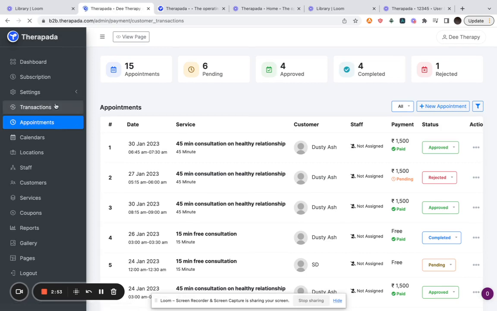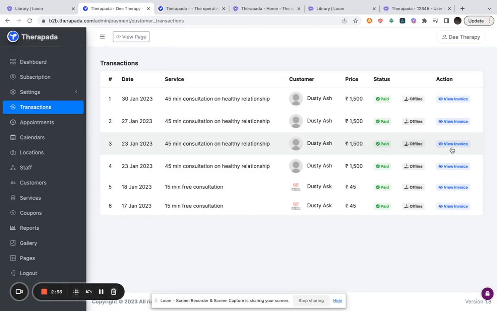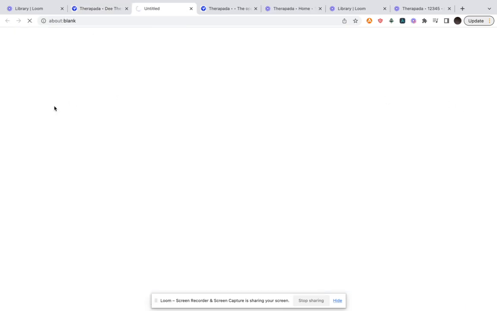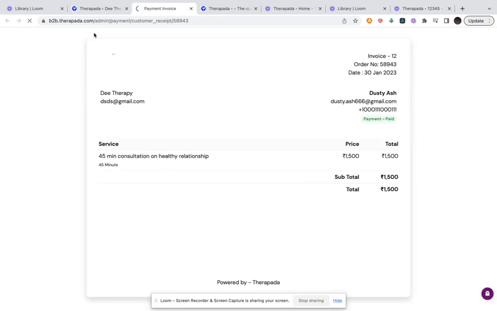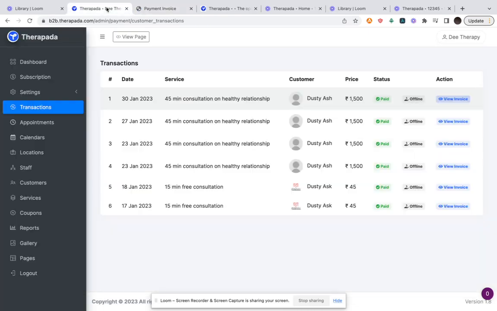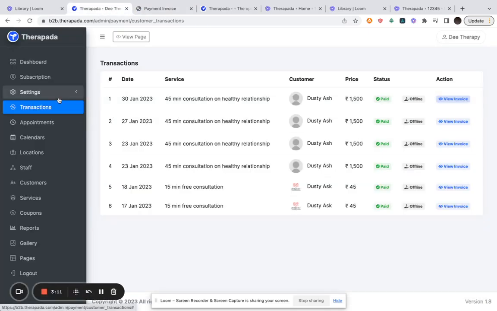The transaction is essentially viewing the invoices and whatnot. So for all the transactions that have happened where you have recorded paid, you will have an invoice that you can see here, for example. This is also sent to the customer, so this is all automated in that sense.